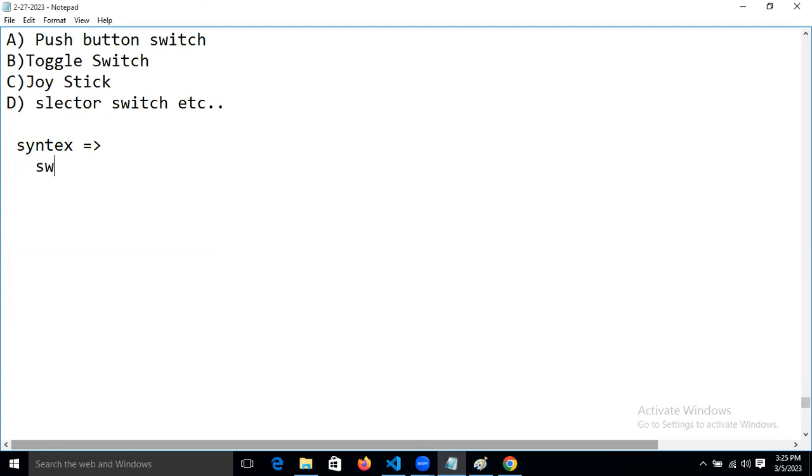Syntax is what is the switch, right? Switch, and inside that we can pass an expression or a direct value also. Inside that we will write cases. Inside that we will write case one. If case one is matching, then this statement should execute, and after that, what is that?